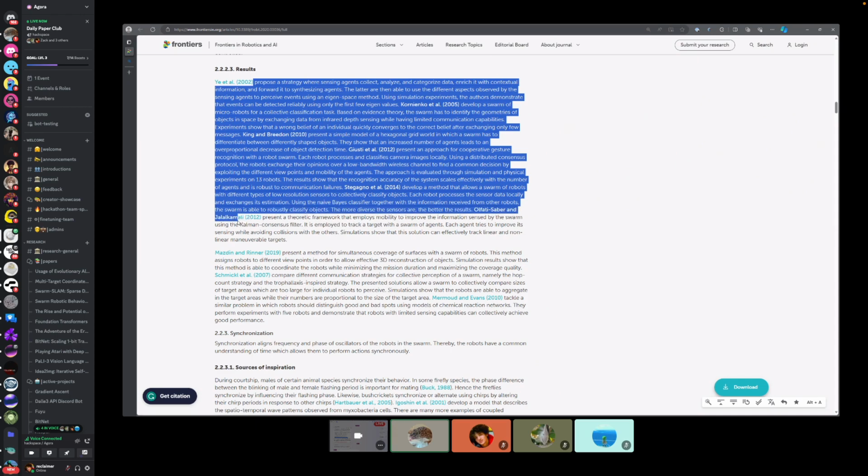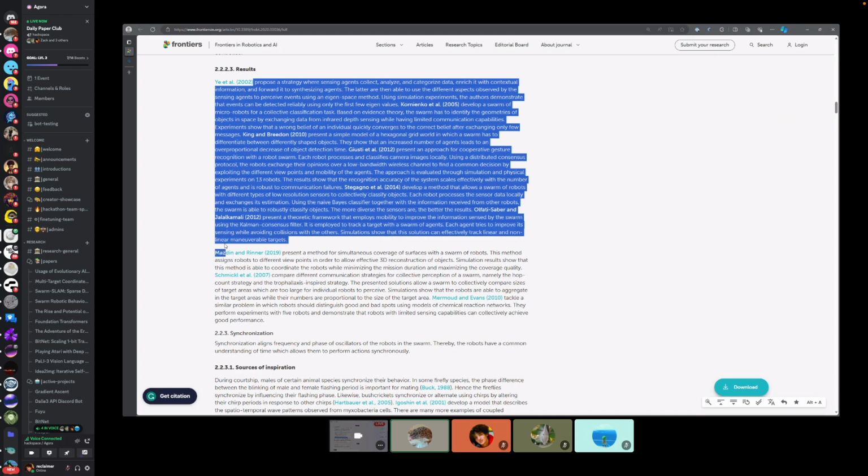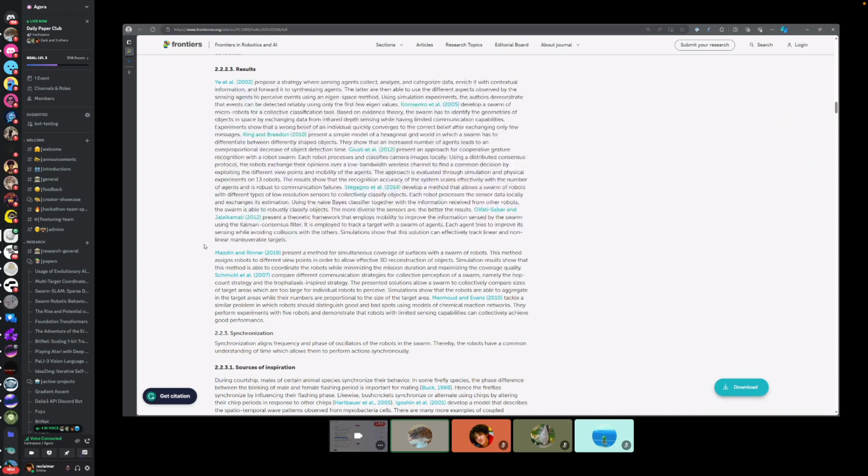Afati Saver and Jamal presented a theoretic framework that employs mobility to improve the information sensed by the swarm using the Kalman consensus filter. It is employed to track a target with the swarm of agents. Each agent then tries to improve its sensing while avoiding collision with others. Simulations show that this solution can effectively track linear and nonlinear maneuverable targets.